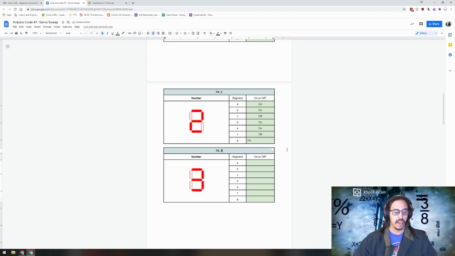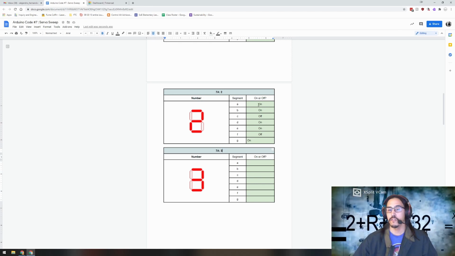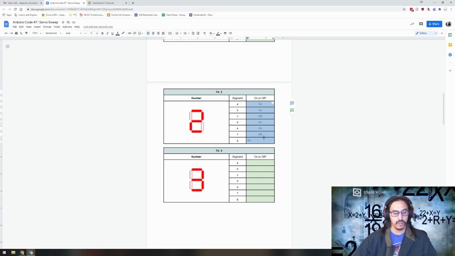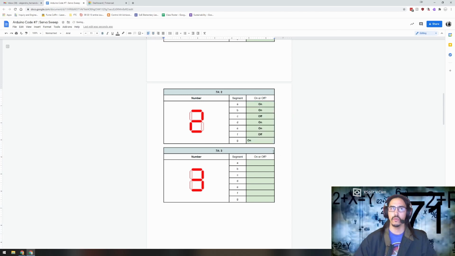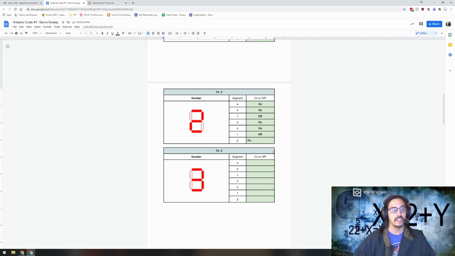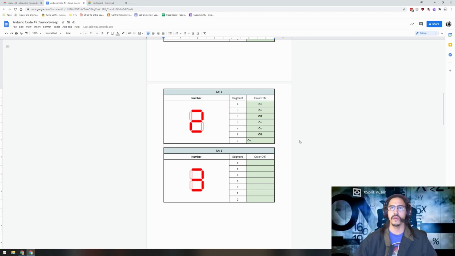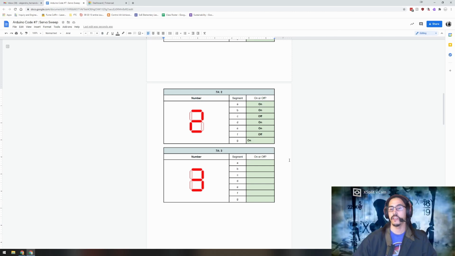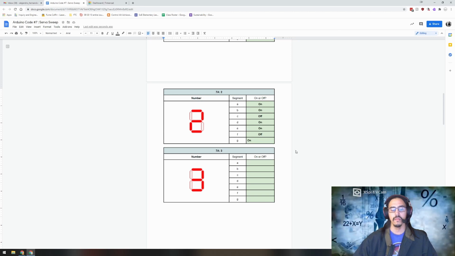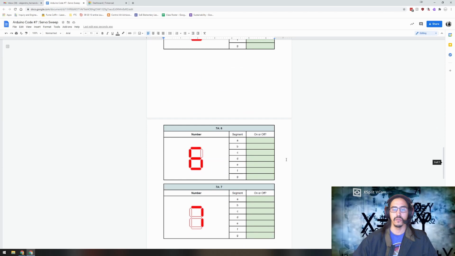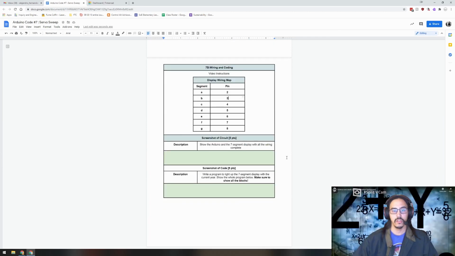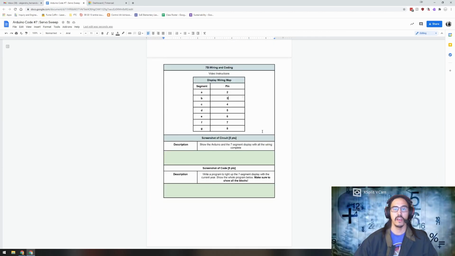So I hope that clarifies things here for you. Like I said, this one's a little bit of a freebie. So if you aren't sure how this works, there's your example. And you guys should be able to do the other 9 numbers here on your own. Now that's our first part. So let's go ahead and jump into the actual circuitry and programming for this assignment.